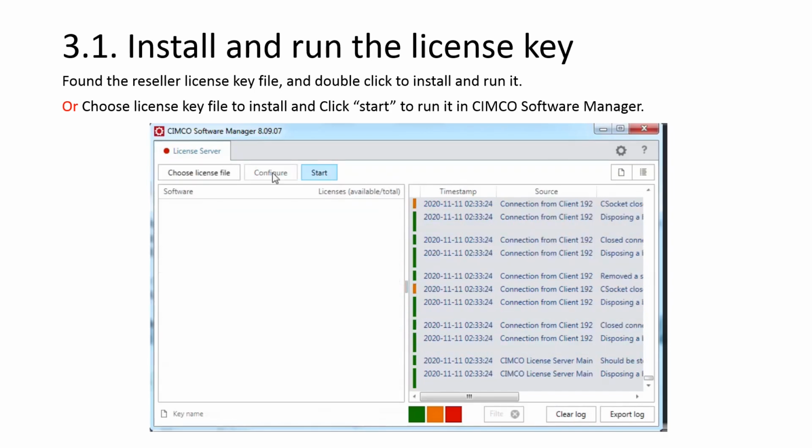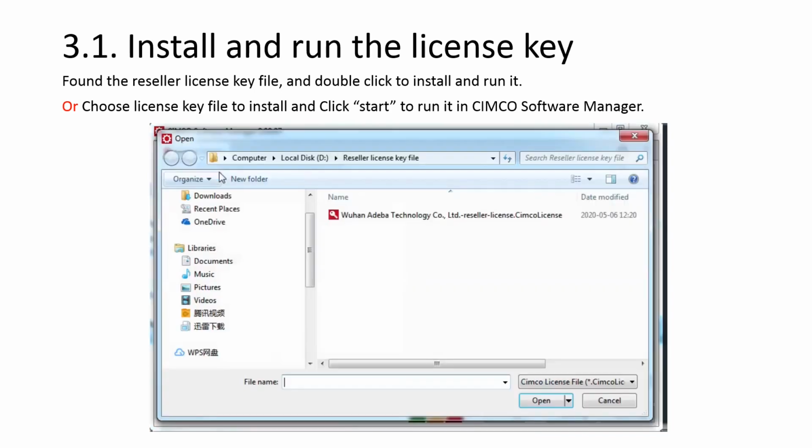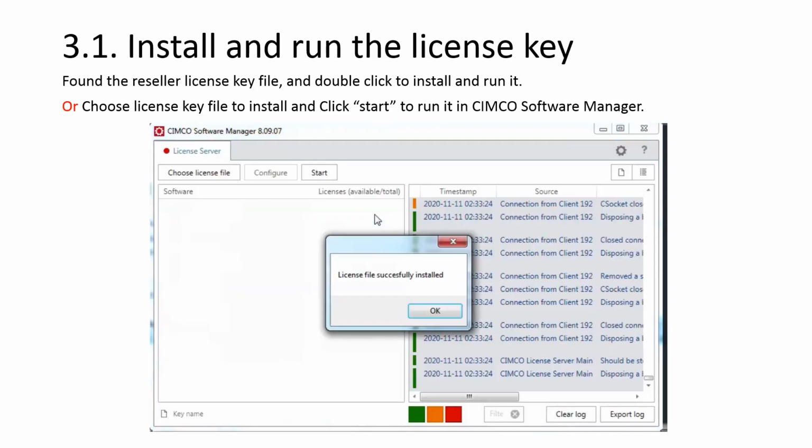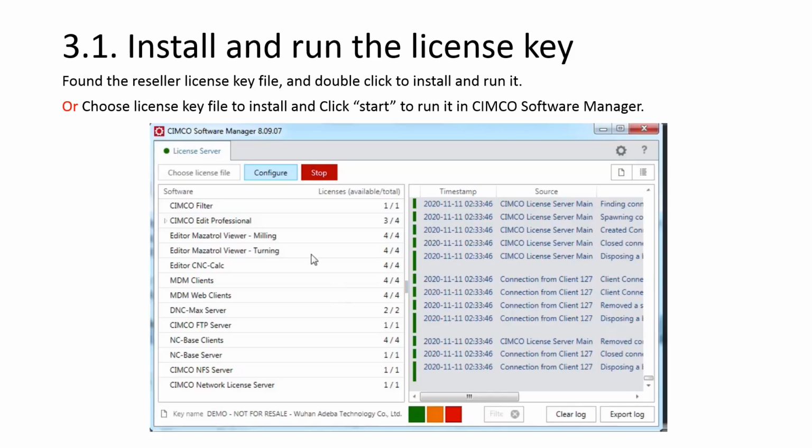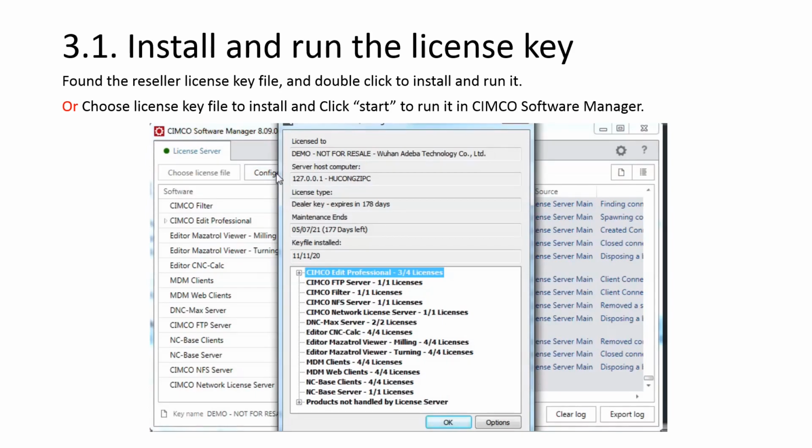If it is not running, you may have to do one more step. Click the button Choose License File. Open the license file to install. Then click the button Start Running License Server, and you will see the license list of each CIMCO product in the left window. You can also get detailed information of the license when you click the button Configure.